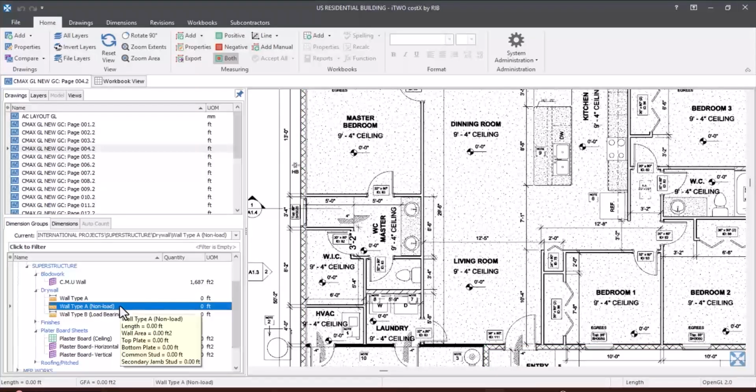So we have our dimension group already set up. Let's start our takeoff. But this dimension group has some sub items, like a custom quantity that you get when you take off for one. You have other custom quantities to take off for. So let's look at the custom quantities.